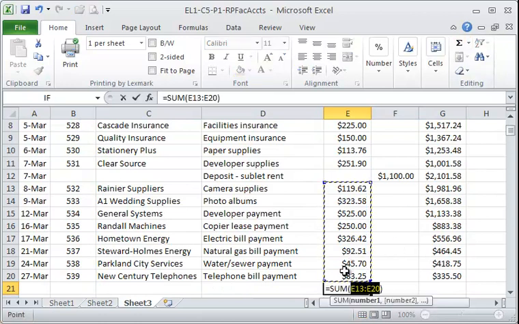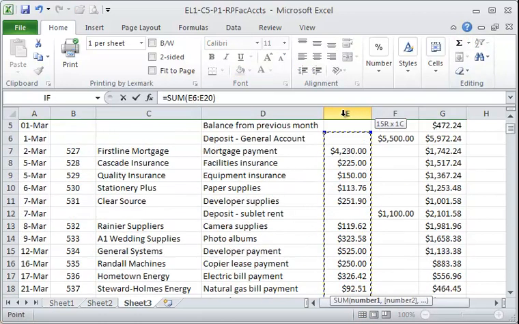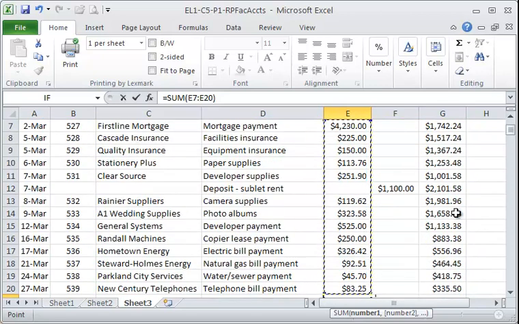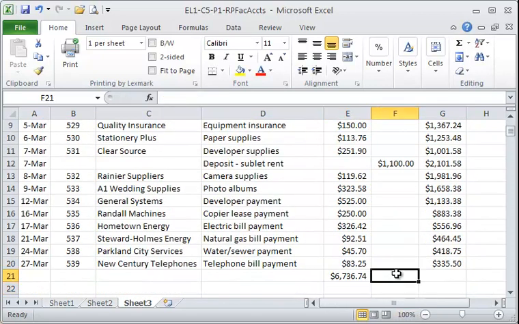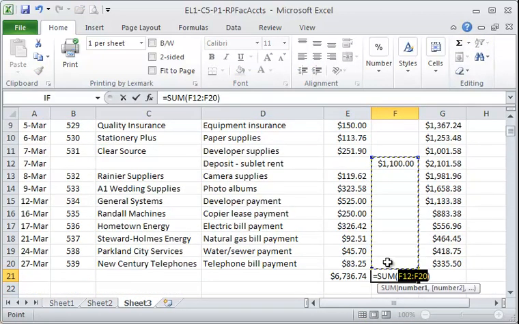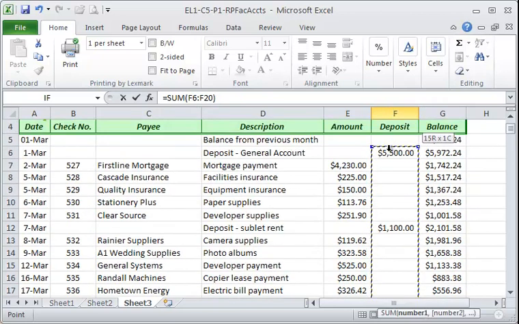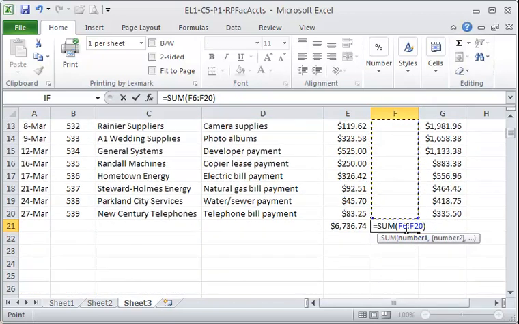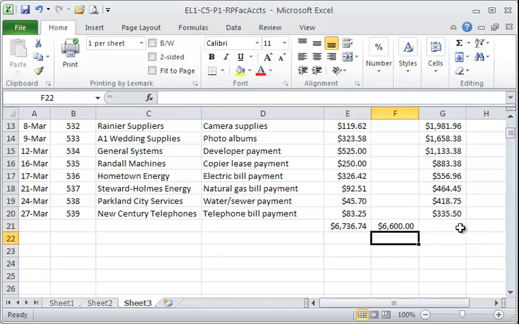AutoSum. You can select from bottom to top. I just wanted to show you that one too. I'm going to press enter. Do the same thing for the deposit column. I'm going to start from the bottom up through the top. Notice my formula is the same, F6 through F20. Press enter. And now we have totals for each one of the amount and deposit columns on each sheet.